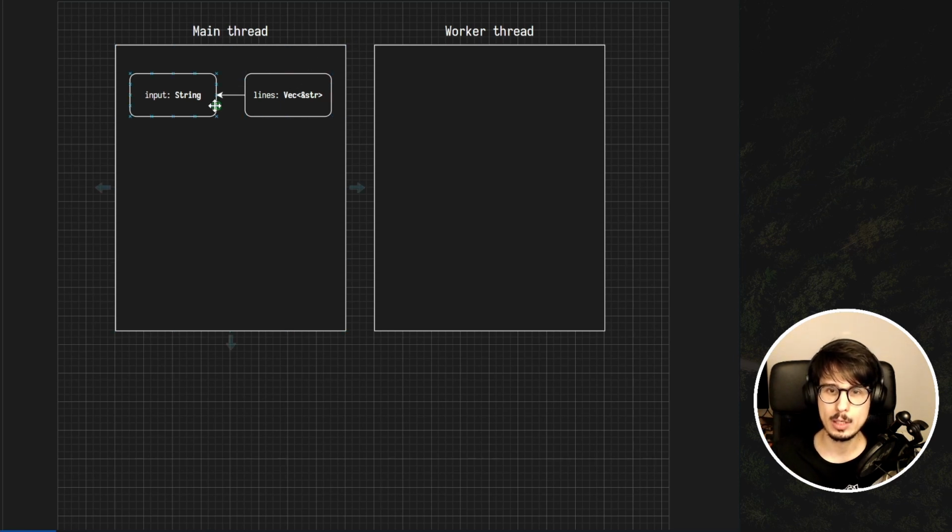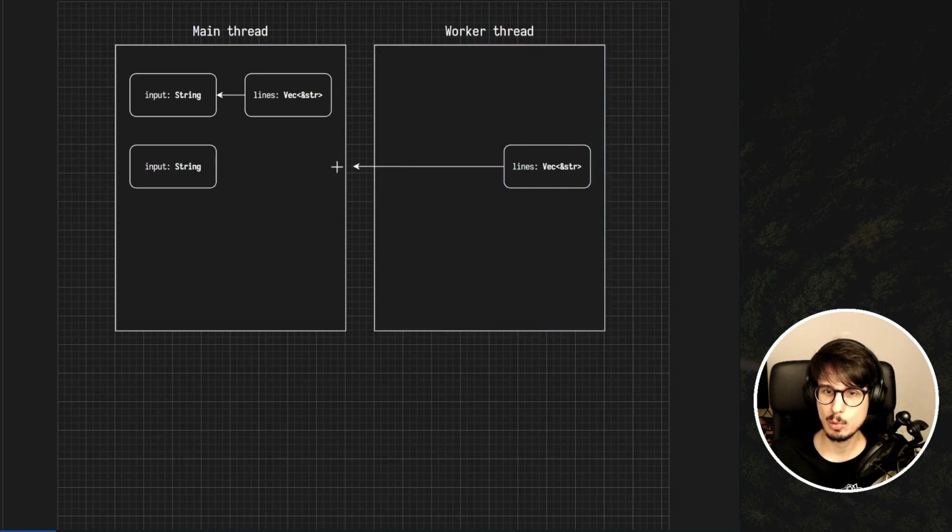And then what we're doing is we are sending lines over to the worker thread. So if you just imagine that time is going downwards, we can have a second point in time here where input is still owned by the main thread. It retains ownership of input, but lines is now owned by the worker thread, and it is still pointing to input.